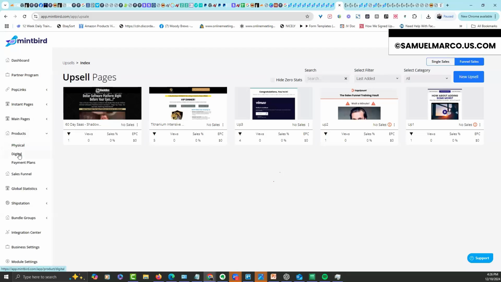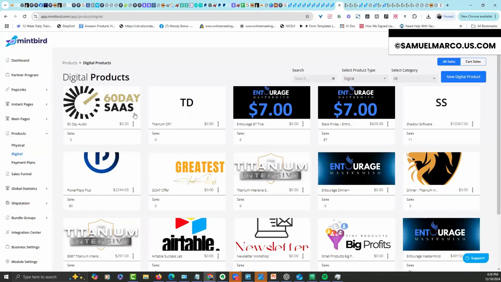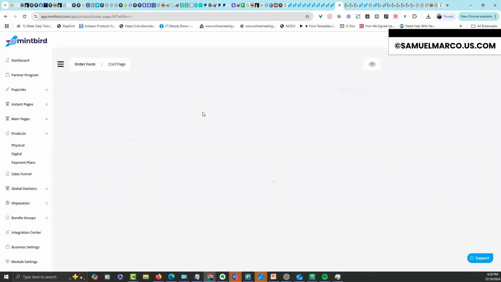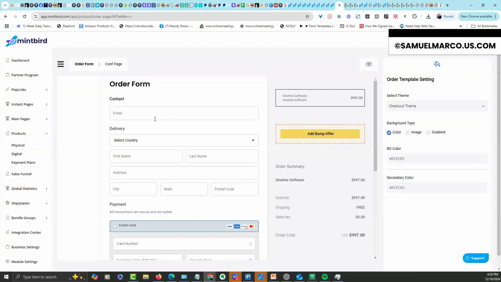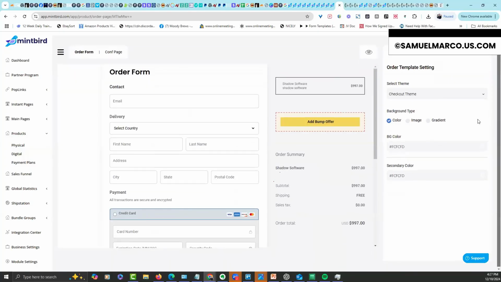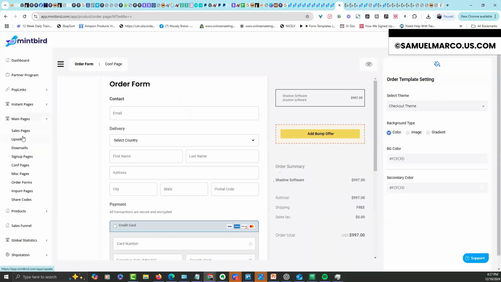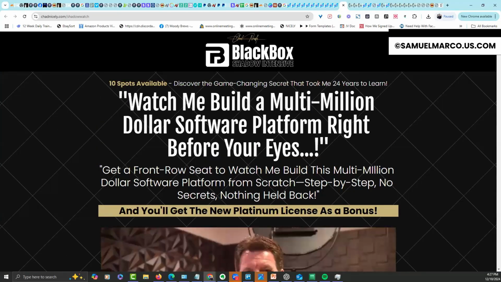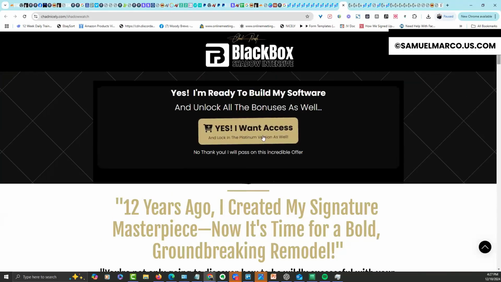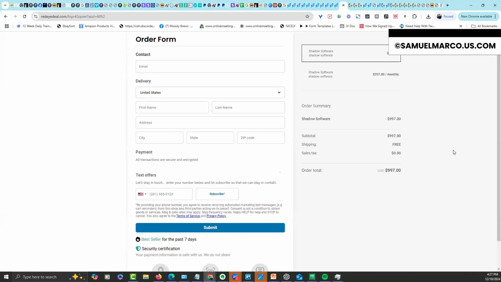Look at this. That is a digital product. That is the black box, which I think is this one. Yeah, it's this one right here. Look, I want this theme right here. Okay. So now watch. That's been set. And if we come back over to the upsells, I want to make sure you get this. If I were to give this link to anybody, even though it's used as an upsell, it will take you to the cart page.